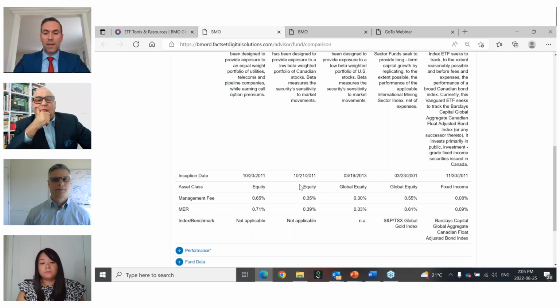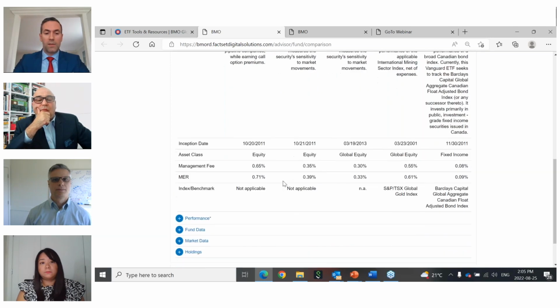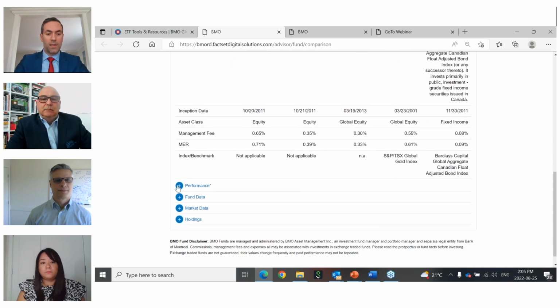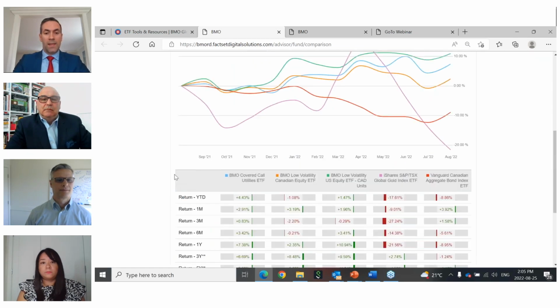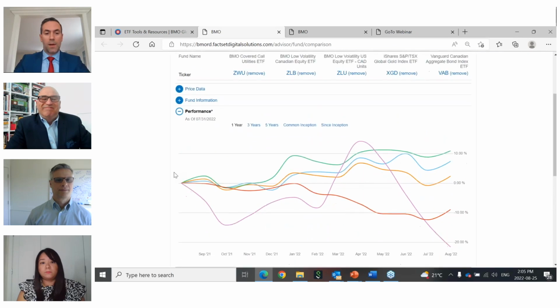The inception date here, so you can see how long the ETF has been in existence, assets under management, of course, and MERs are available here for those shoppers who want to check and see which ETFs provide the most value, and any benchmark that's assigned to that particular ETF would be listed there as well.